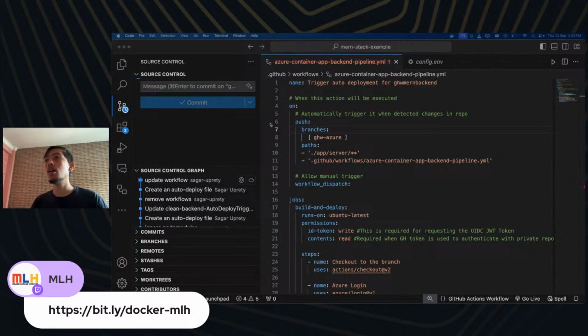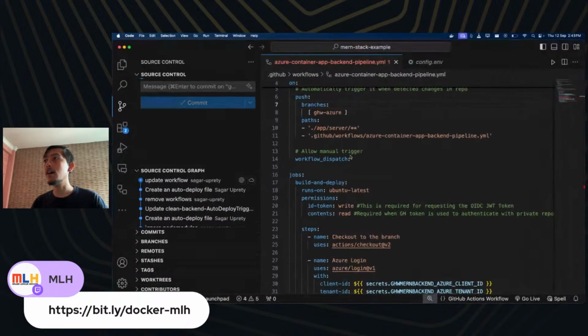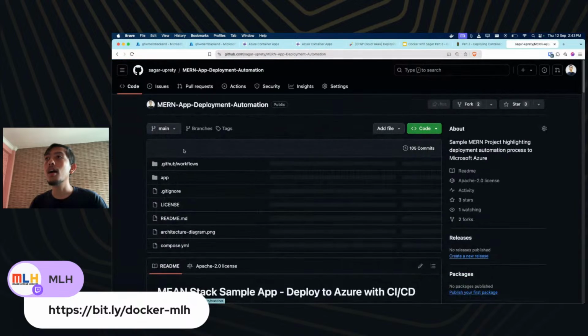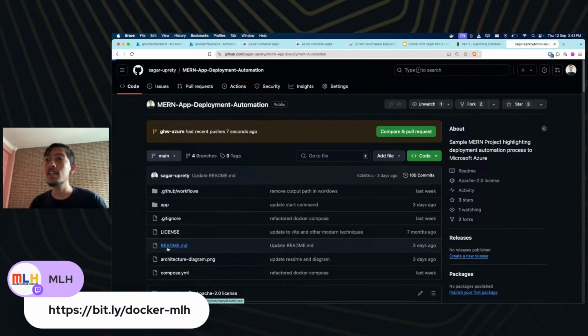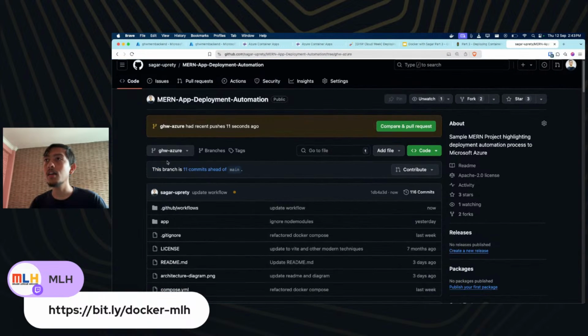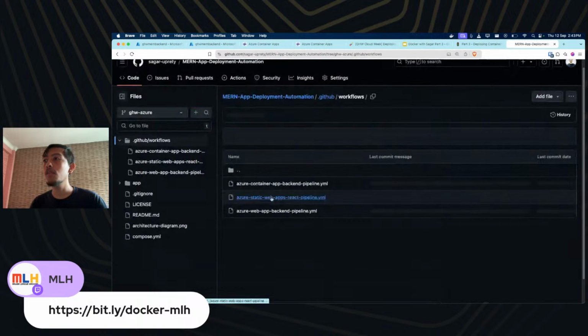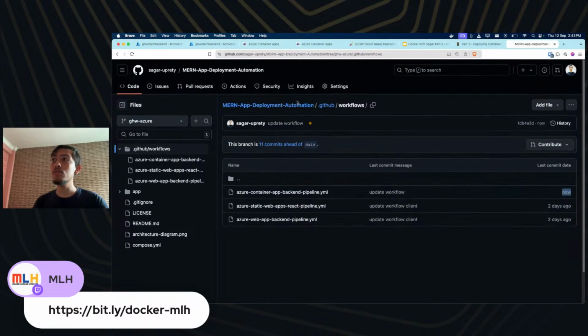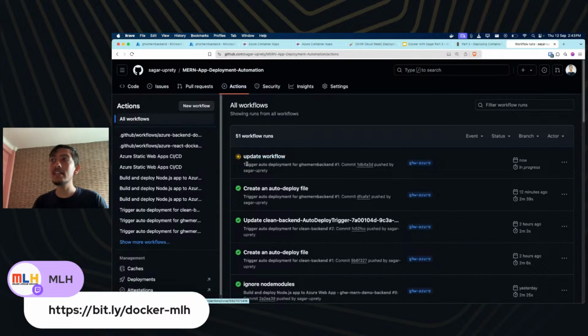So, update workflow, right? I'm going to commit this, and I'll just push this. All right, so I guess that is done. Let me quickly check. If I go to code, and then go to the GSW Azure branch, let me see if my changes are here. Under workflows, you can see that it is here, right? This one, the Azure Container App backend. So it was just pushed right now, and you can see that there is an orange dot icon. That means that our action has already started, and you can see that using the actions tab. If you go to the actions tab, you can see that our workflow has already started.